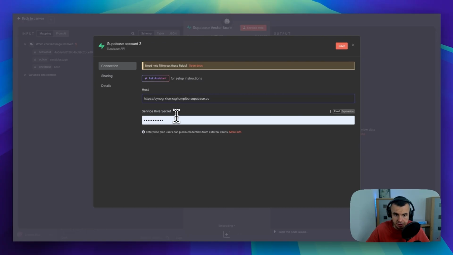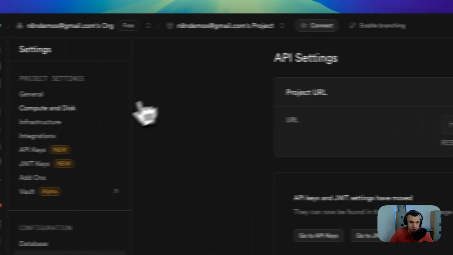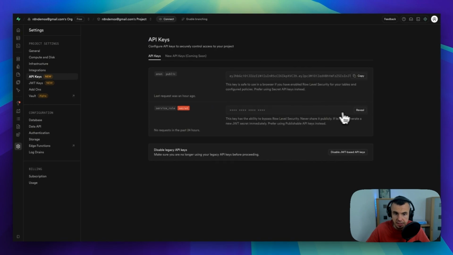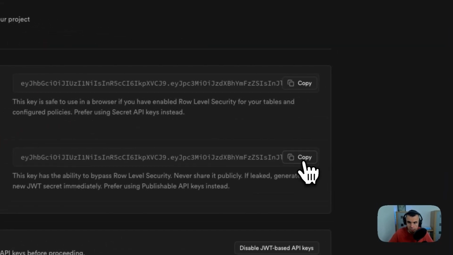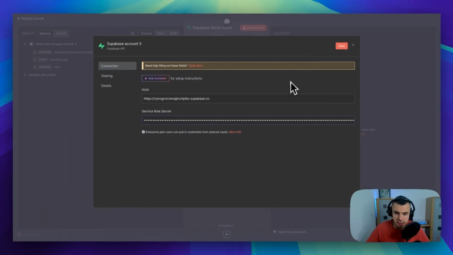Now we need to provide the service role secret. Go to API keys and reveal service role. Copy it and paste it into this field. So the project URL goes into the host field and the service role secret is that long token. The reason we need different credentials is because the vector store communicates through Supabase's REST API, while the PostgreSQL memory connects directly to the database. So there are two different protocols. Now let's save it.